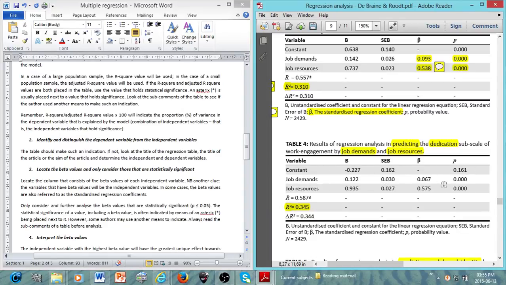In any case, out of our independent variables, there are beta values. Are both of them statistically significant? If they are not statistically significant, we'd have reason to exclude them from the analysis. But as you can see, that is not the case over here because both of our independent variables are statistically significant. So then we go on to look at the beta values. Where are the beta values? These are our beta values.